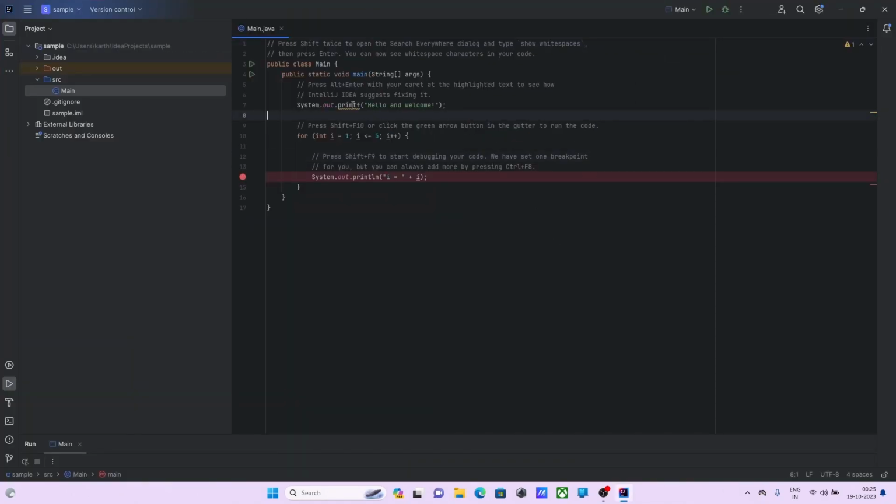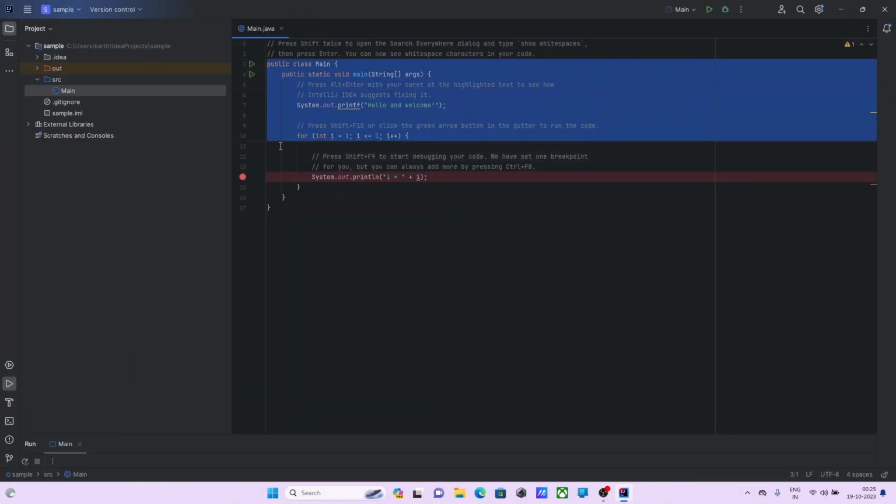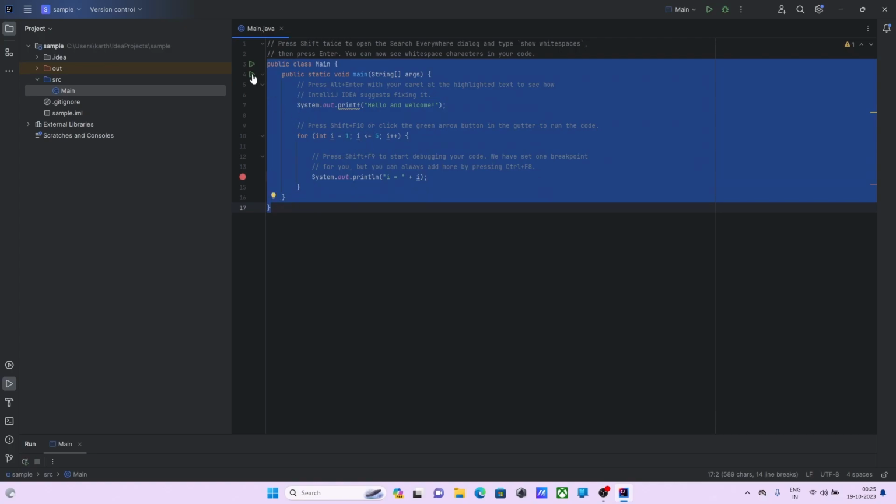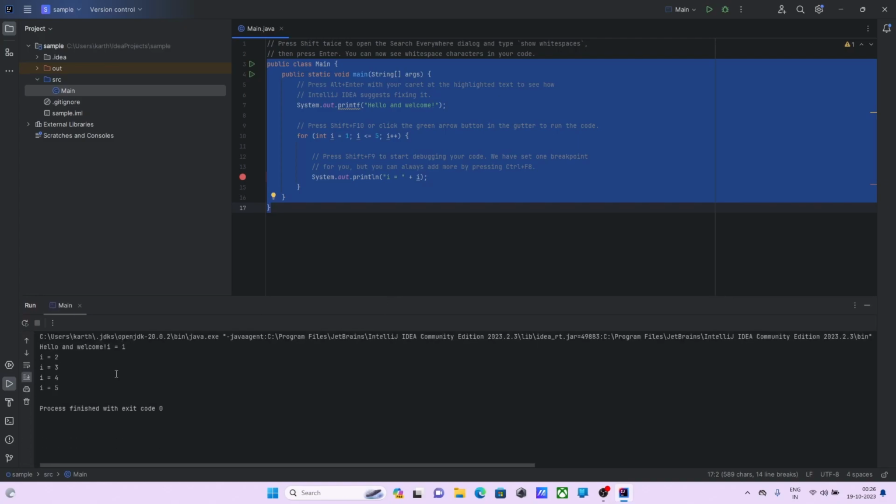So here you have the sample code that was provided by IDE. So you can run it just by pressing this green arrow here and click on run main.main. So it will run this program and print the result here.